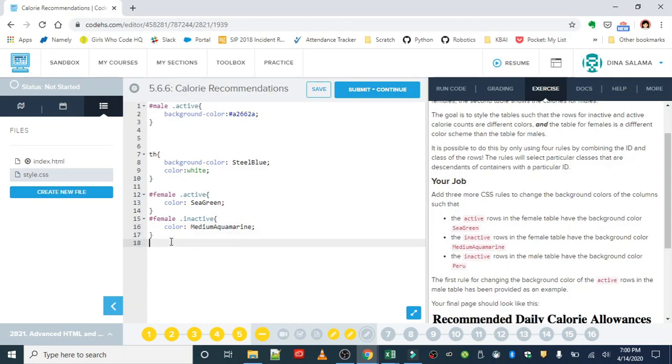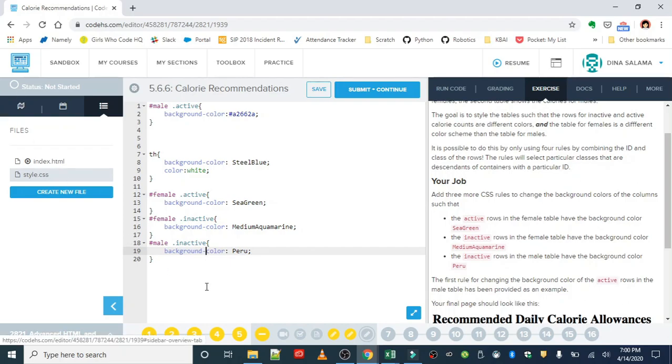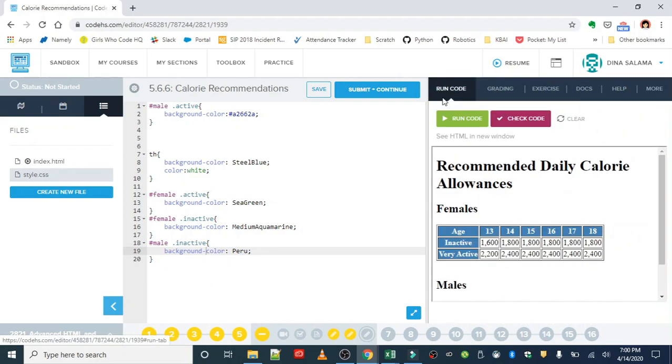And then finally, we still need to color one more row on the male table, and that's going to be, oops, don't forget the class, the inactive row. And that color is going to be Peru. Okay, I just realized that I used the wrong property. We are actually changing the background color, not the font color. So if you're following along with me, please go back and make that correction. Okay, so background color. If we just left it as color, it would change the font color, not the background. So let's run that and take a look.